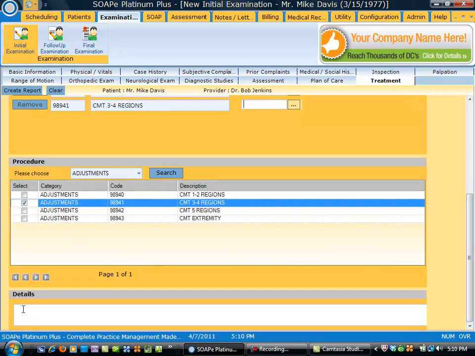You can scroll down once again and enter any details regarding the patient's treatment if you want in this box. Maybe specify where ultrasound was performed or for how long, and this information will be carried over from visit to visit automatically, so you really only need to enter it one time.